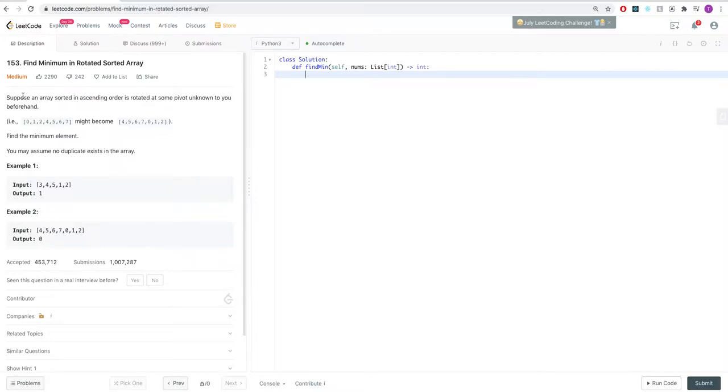Let's read the prompt. It says, suppose an array sorted in ascending order is rotated at some pivot unknown to you beforehand. So 0 through 7 becomes 4, 5, 6, 7, 0, 1, 2. So it gets rotated at some pivot, and we can see that it is no longer sorted, but at the pivot here, 0, we're moving this over to the end of the array. They want you to find the smallest element in this array, right? And you may assume that no duplicates exist. I think the difference between this and number 2 is that there are duplicates in number 2.